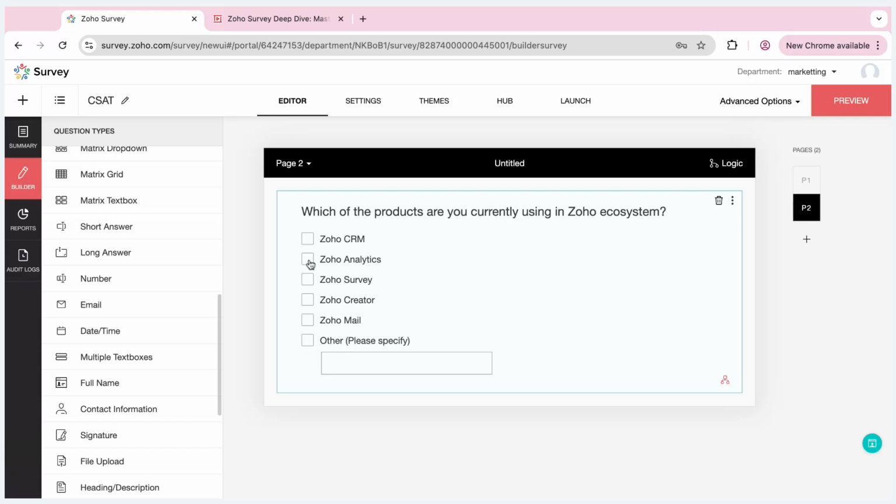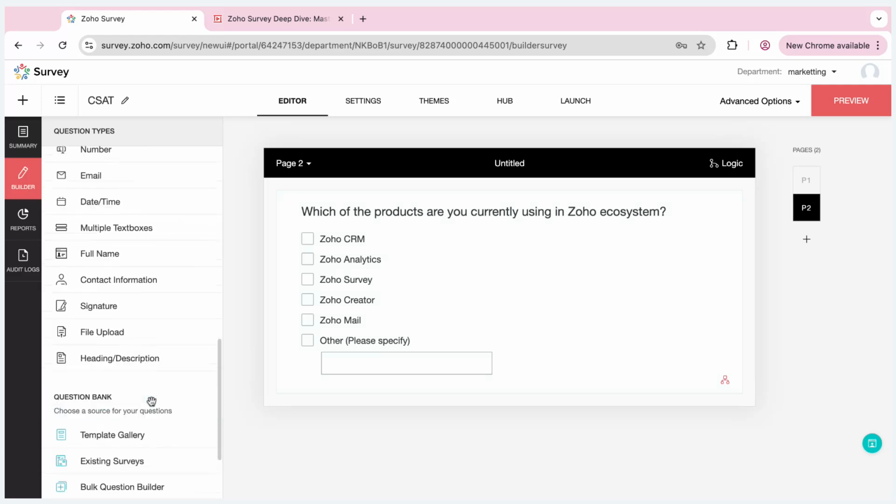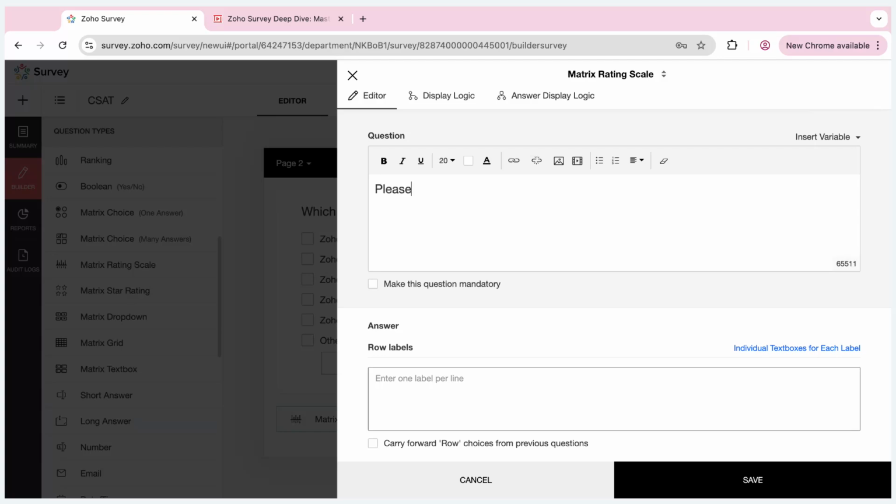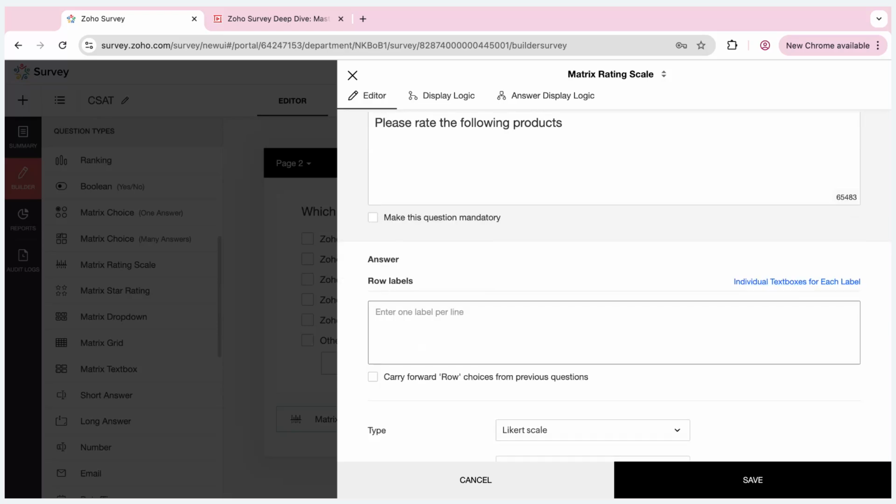All right. So based on this question, now if you would like to have a follow-up question like, "Please rate the following services." Maybe if I choose CRM and Survey for reference, the author wants me to rate on a 1 to 5 scale for CRM and Survey. So we can have a matrix or rating scale just below that and frame the question like, "Please rate the following products." But we don't know which options every single individual is going to select. So for that, I'll enable this carry forward row choices.